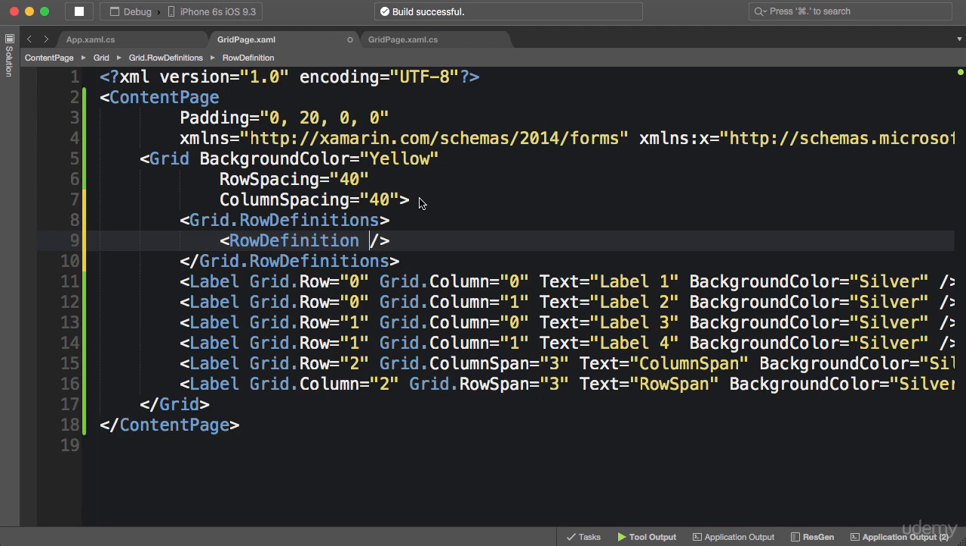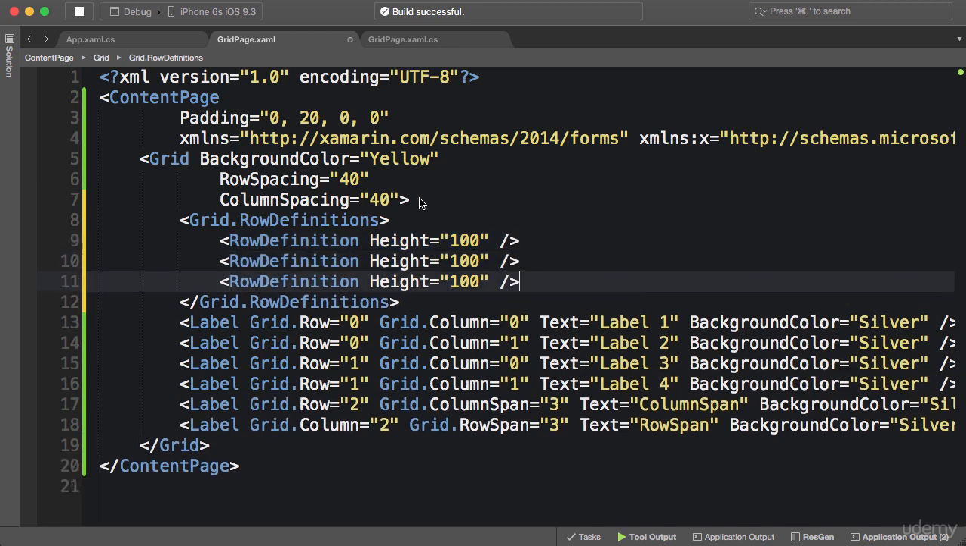For each row, we specify a height. Now, this height can be an absolute value or proportional. For example, for the first row, I want its height to be 100 units. Again, I'm going to talk about these units in the future, but for now, don't worry about it. I'm going to repeat this line 3 times because we have 3 rows.